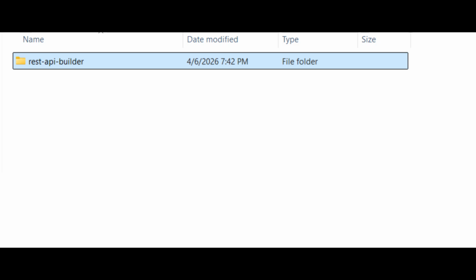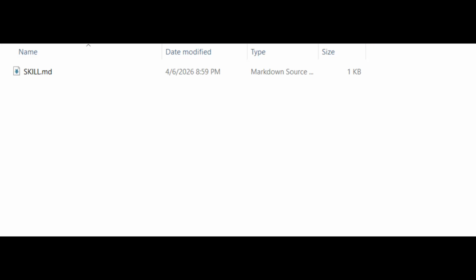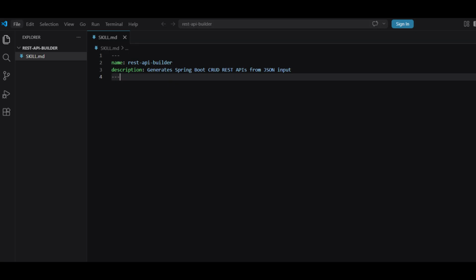Now here's how you create it. First, create a folder. The name of this folder is important because this becomes your command. Whatever you name it, that's exactly what you'll type after the dollar symbol to run the skill. Let's say REST-API-builder. Inside this folder, create a file called SKILL.md. Now give your skill a name, something like REST API Builder. This is just a display name, not the command.